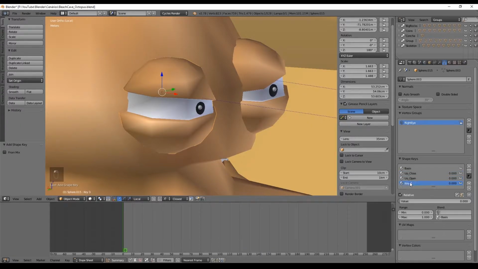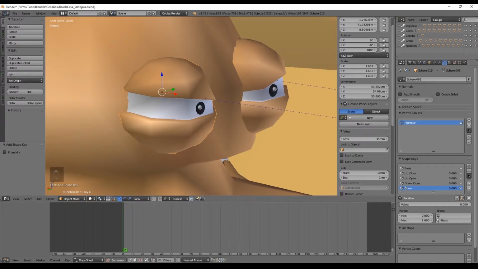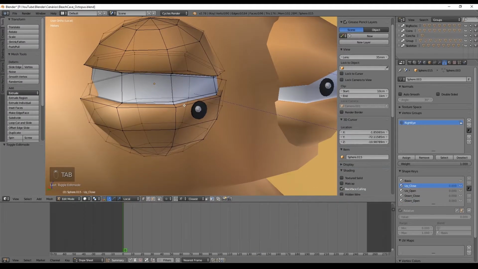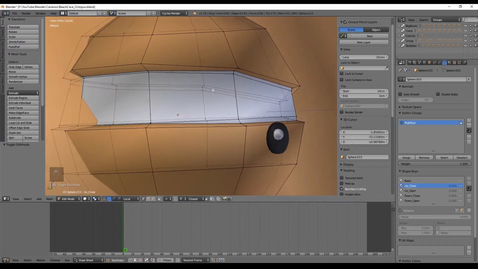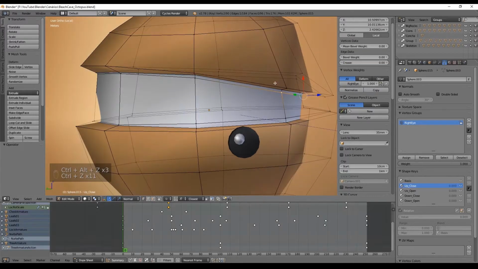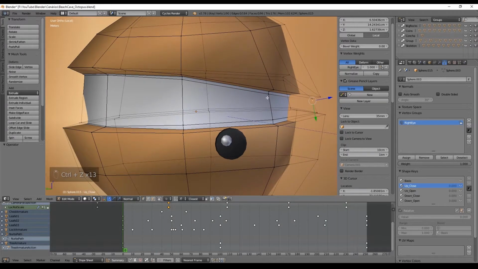The next one is the down_close, and the last one is the down_open. Select the up_close key and enter in edit mode. Now the idea is when the upper pupil closes, it should reach the mid of the eye, because the lower one will close the rest of the eye. So select these vertices and push them to somewhere near the mid.